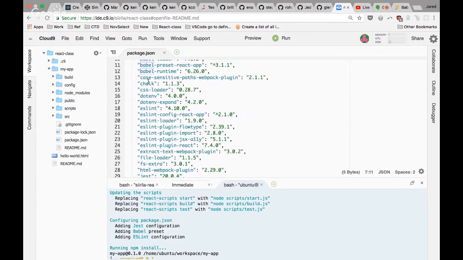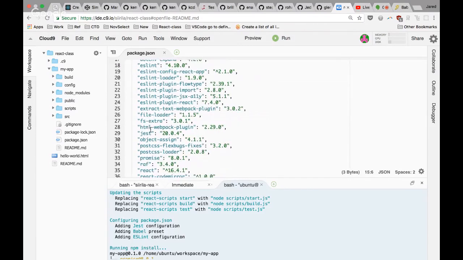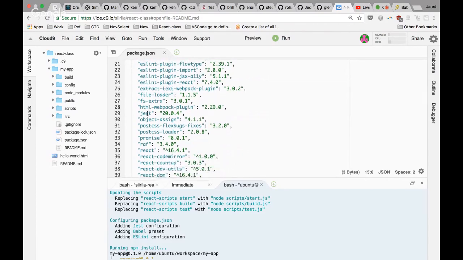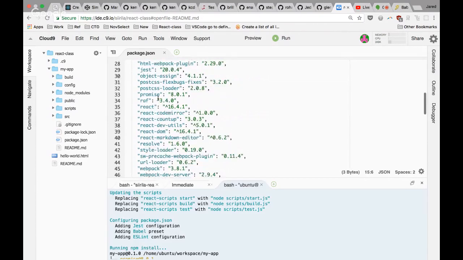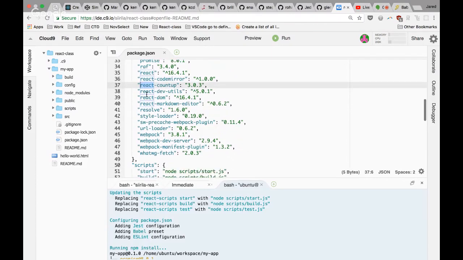A lot of these are used over on the build side. The CSS loader is all part of something called Webpack that's being used to build up your application. But then some of these are things that are on the front end side and are used inside of your application. React DOM, React CodeMirror, React CountUp, some of those things.